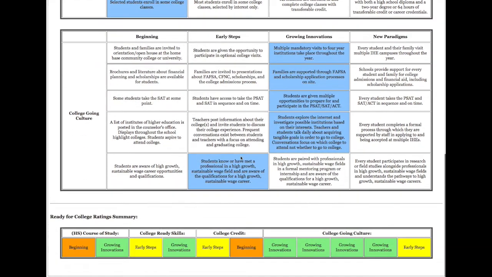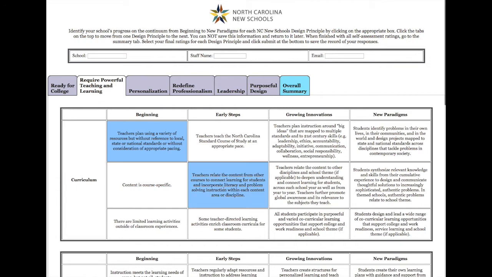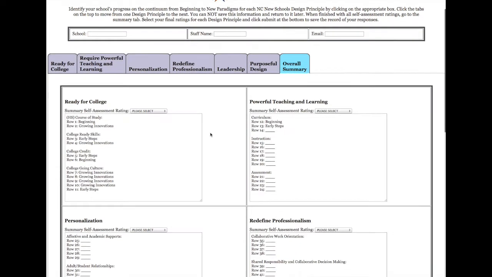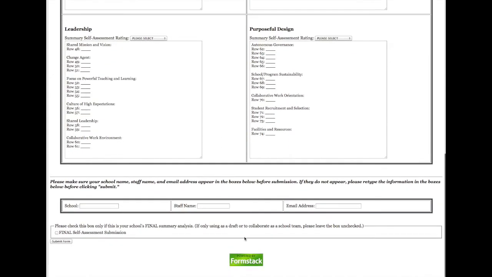As you identify, the form is tracking your progress, and then we ask you to move on to the next rubric. In the overall summary, you'll see your results that you've clicked, and you must also select where overall you find yourself as a school for each of the 6 design principles, and then you will submit the form to us, and that will complete phase 2. Please be sure to add your school name, staff member name, and email address at the bottom of the form before clicking submit. This is our only way of knowing who and which school has completed the form.